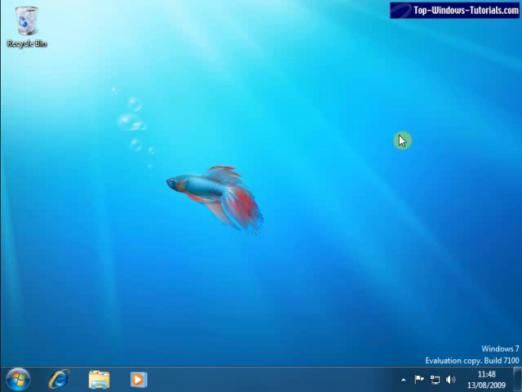By default on Windows 7, we only get one icon on the desktop, and that's the Recycle Bin. This is where files and folders you delete will initially end up. We'll cover that in more detail in another video.